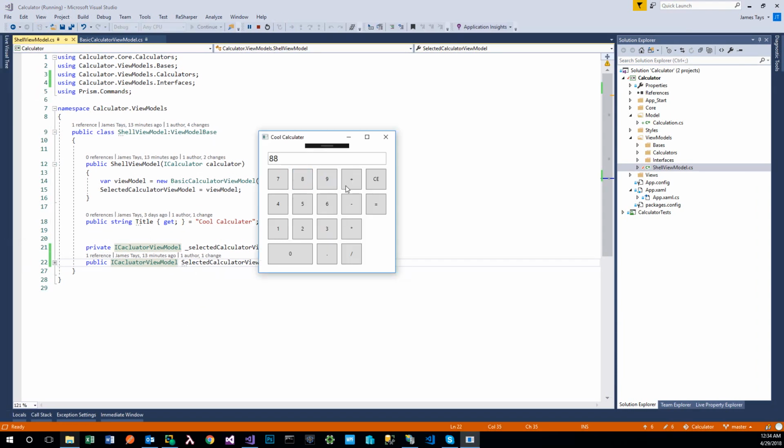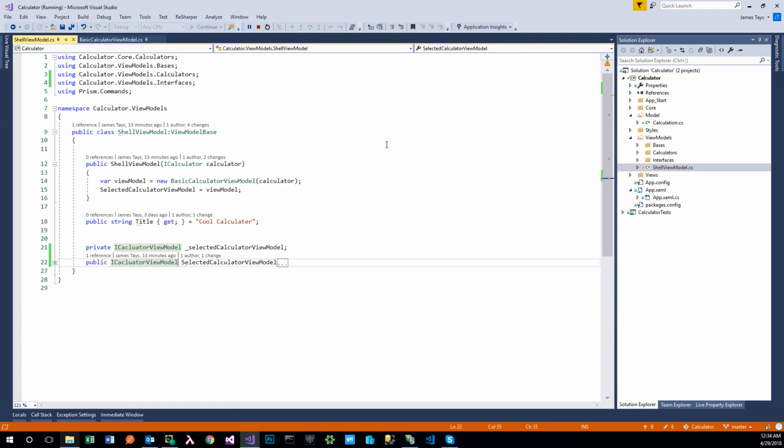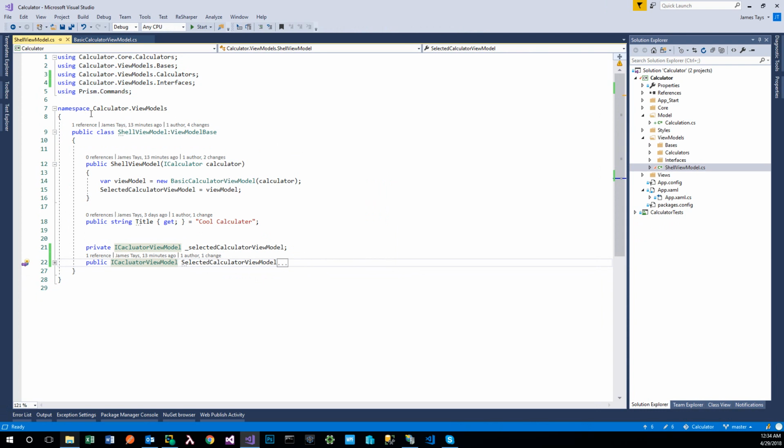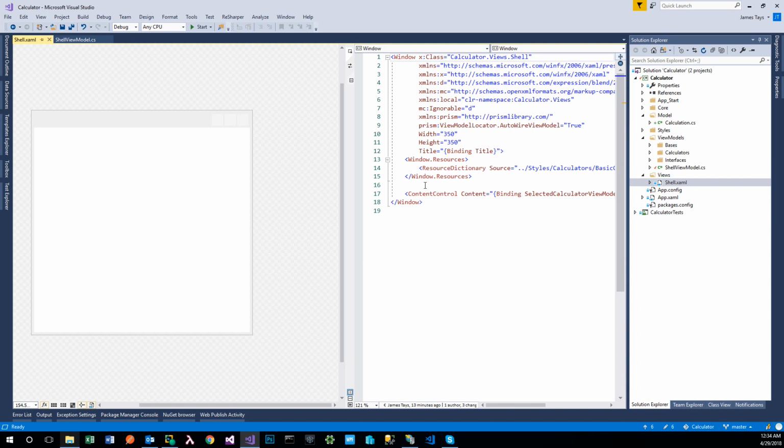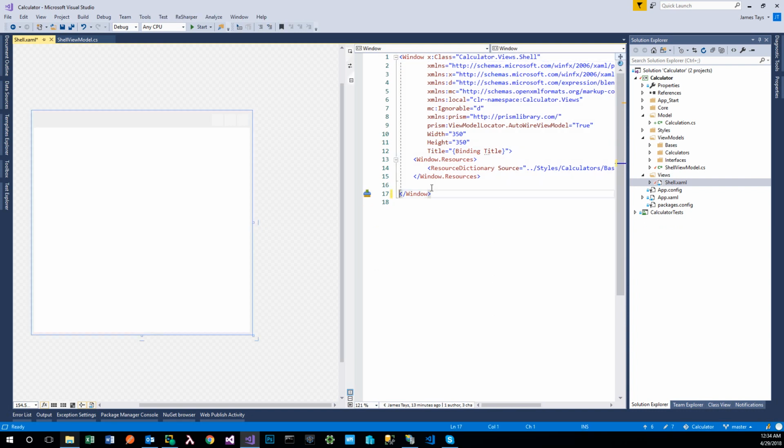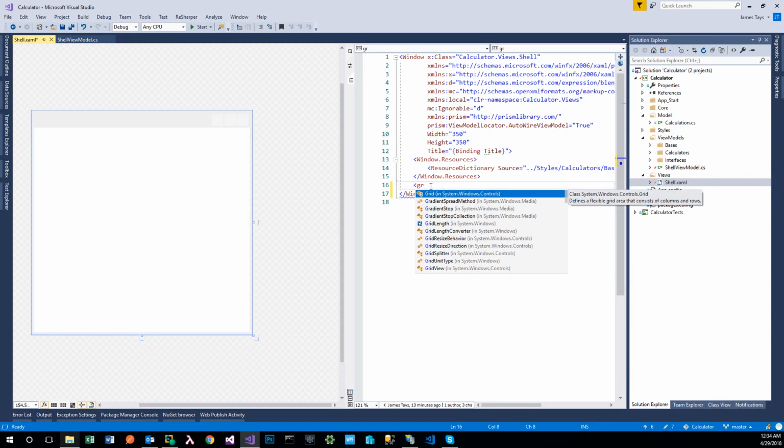This works. And it does. Okay, so that's good. So now what we can do, we can go here to our shell. Go ahead and put him in a grid. Stack panel will be good.